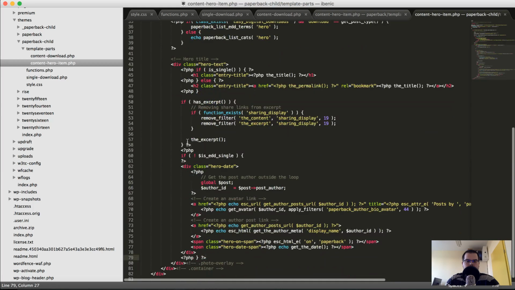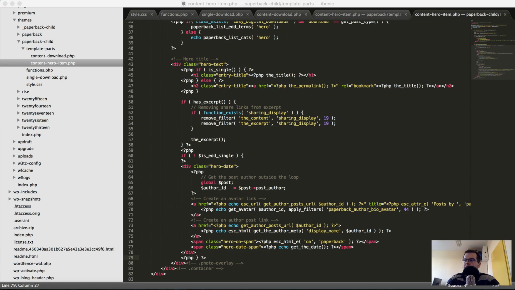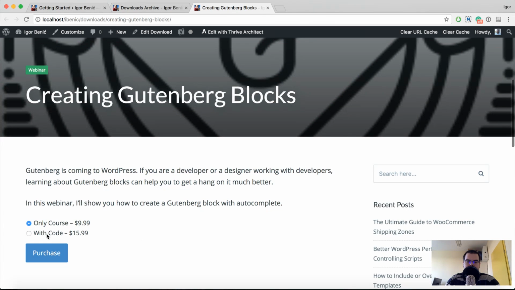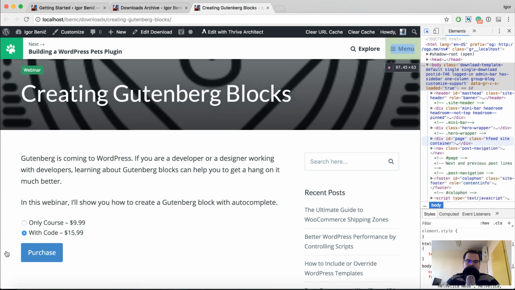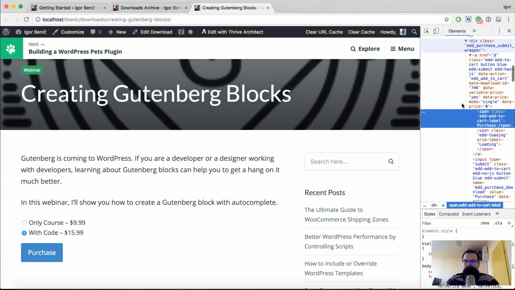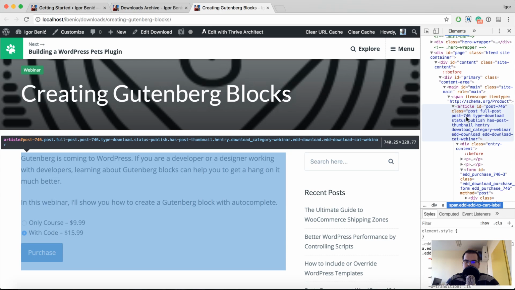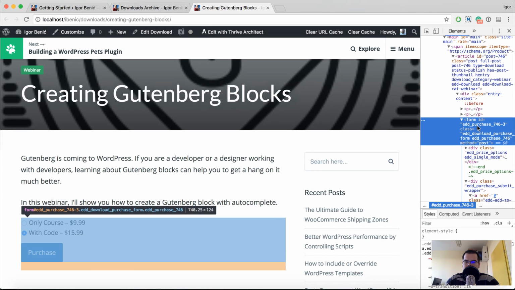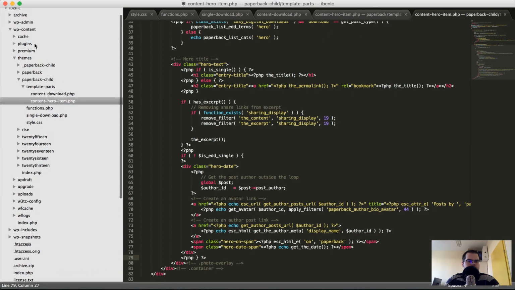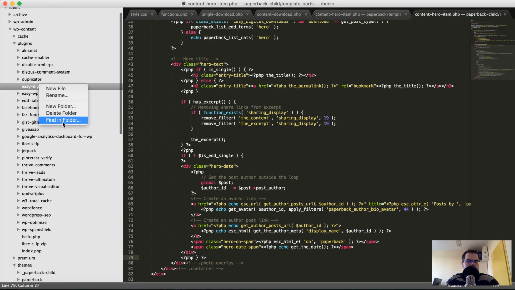Okay, so now we don't have anything here, but how do we add the prices? That's the thing that is actually, I think, an interesting part. So how can we do that? Well, we can search a bit and see that we have this Easy Digital Download, which puts a form which says add download purchase form. Okay, so let's try to find that in the Easy Digital Downloads.